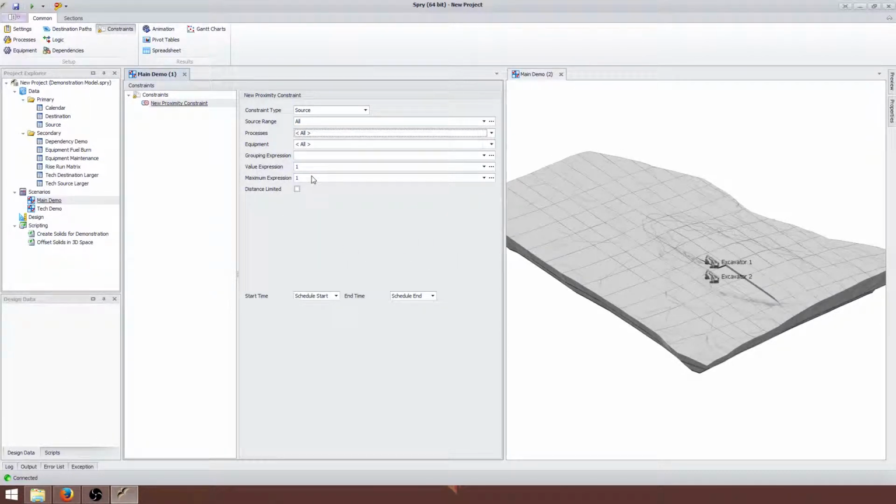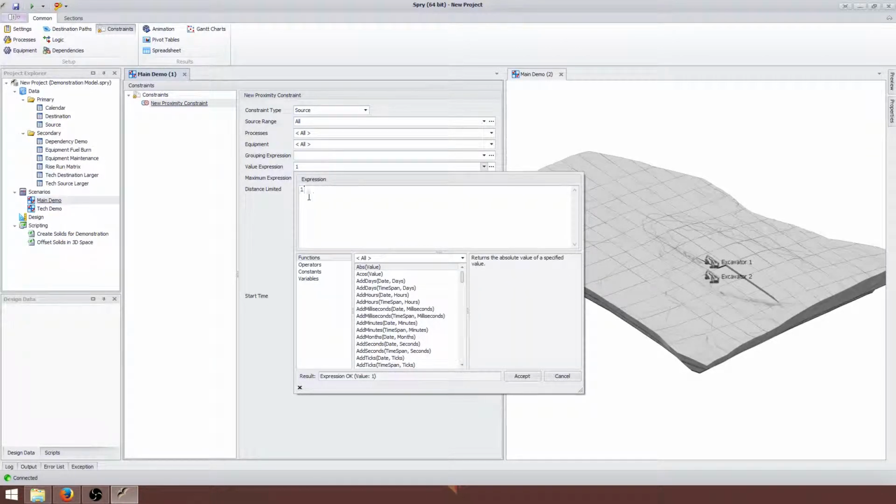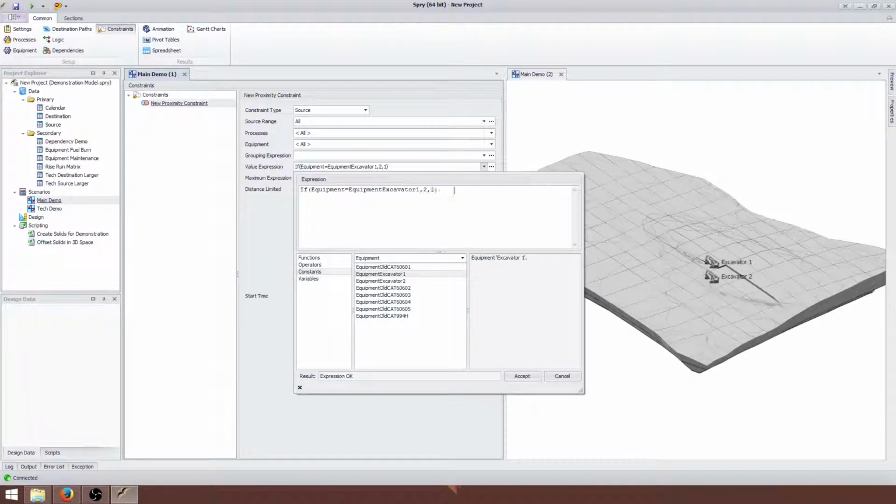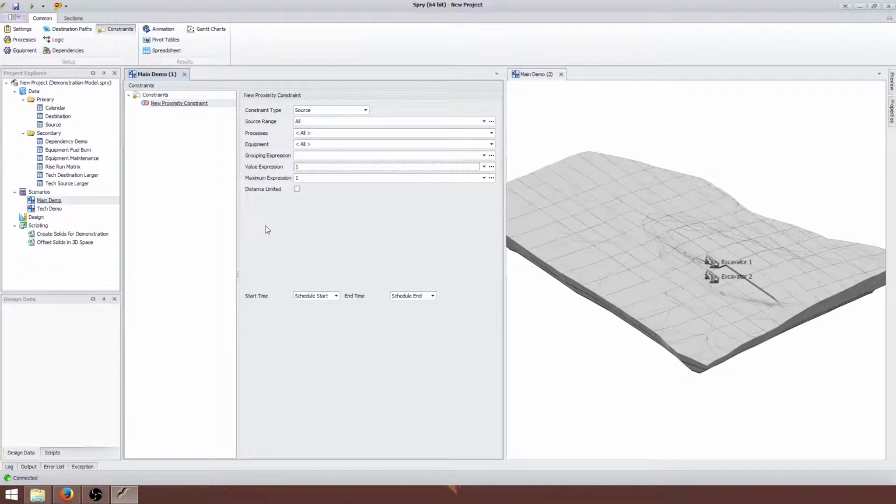And the value expression and maximum expression. So the value expression relates to the weight that each piece of equipment is given. The default is one, which means each equipment is worth one. You can create something along the lines of, if equipment, so it's a variable, if equipment is excavator one, then it's worth two, otherwise it's worth one. You can have various different sizes of equipment. We're going to leave each piece of equipment worth one for this basic example.